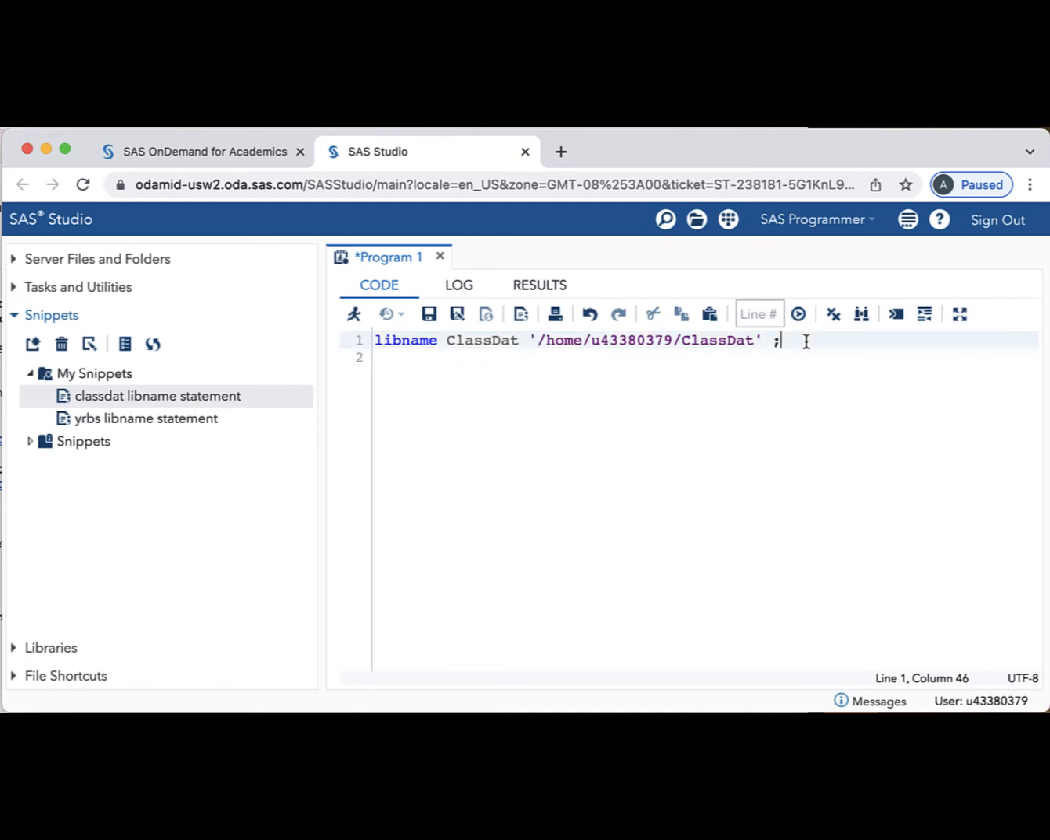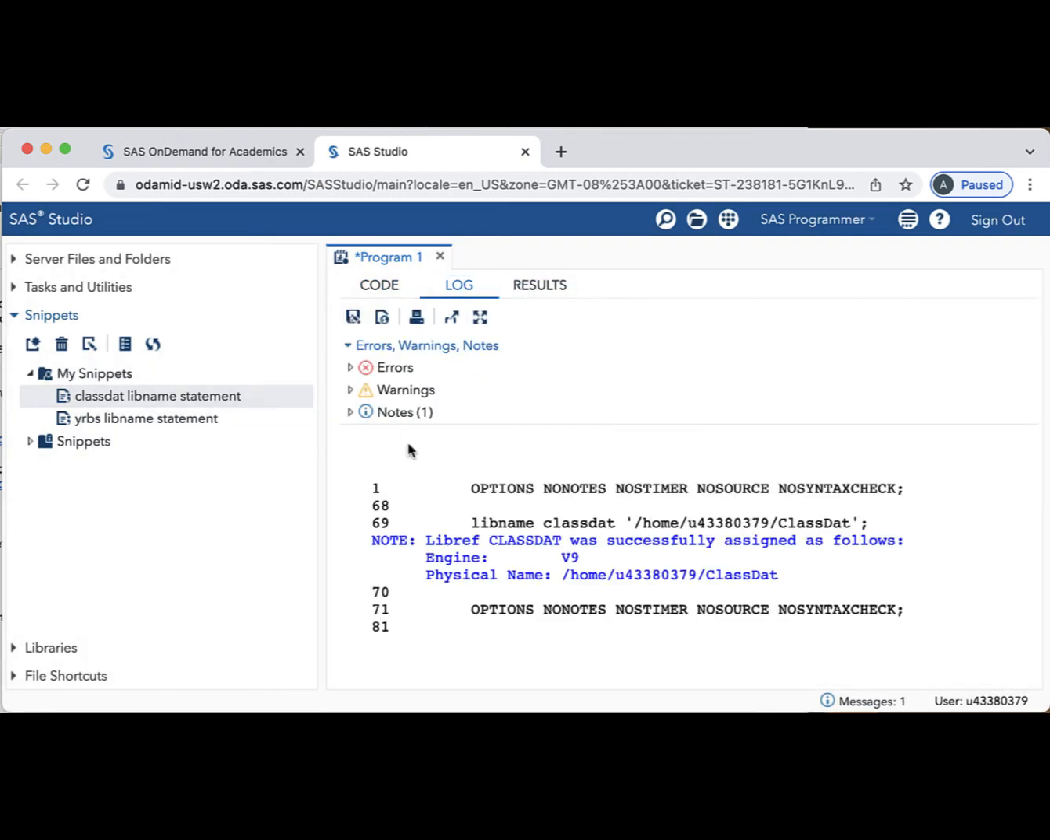So in the future, if I just have a blank programming window and I want to analyze some data from my ClassDat folder, I come over here, I double click on it, voila, there it is. I don't have to type. Okay, after you've got your libname down, you'll need to run it by highlighting it and then clicking on the little running person. And you should get a message that doesn't have any errors.